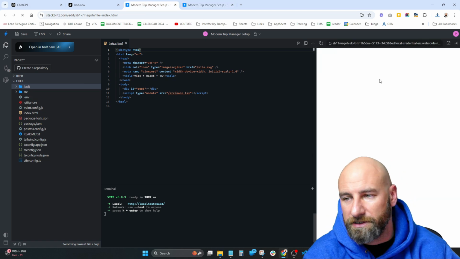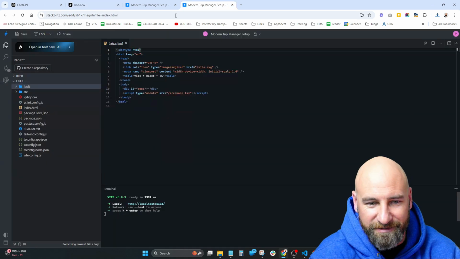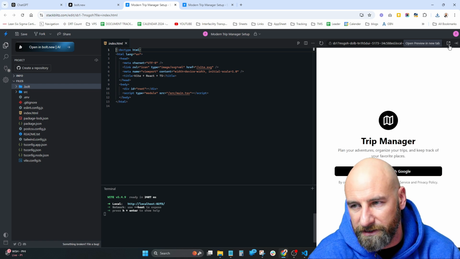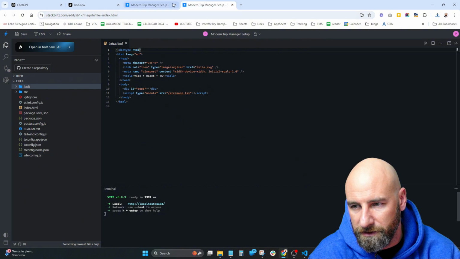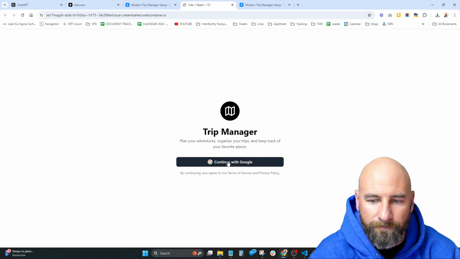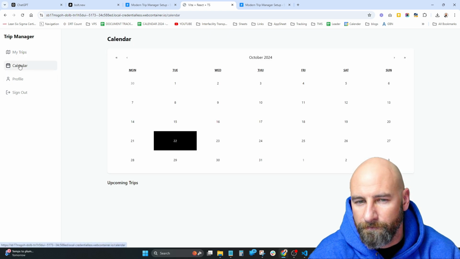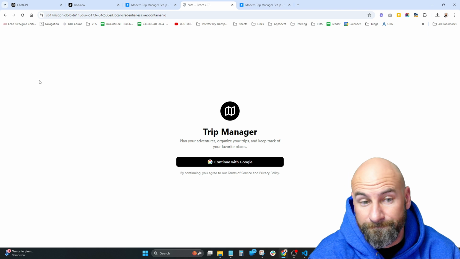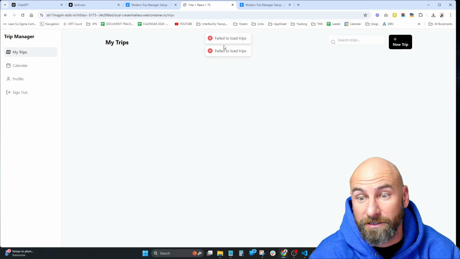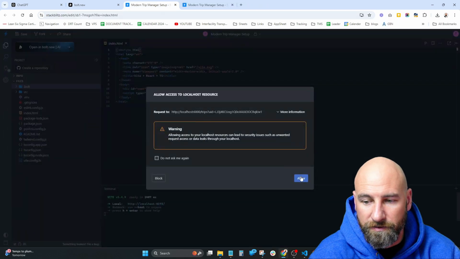Let's see if this still works, because whatever it did here could just be breaking. You know, I told it to be simple. So let's take a look here. By the way, like the rest, we can just connect. Okay, here's the new one. Here's the old one. I don't see any differences. Failed to load trips. Okay, so it does have error handling. I'm gonna use the old one.